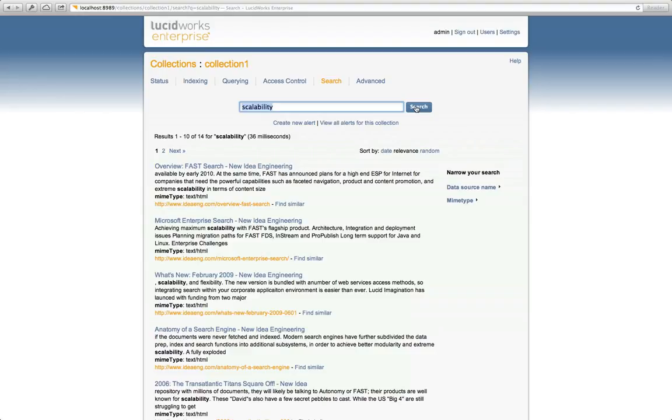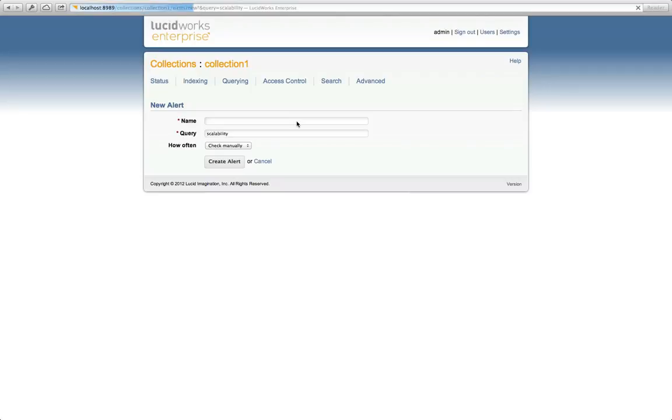So it looks like there are 14 results in the index already that contain the term scalability. If I'd like to hear about any new documents that are added, I can click on Create New Alert here. And this will take me to the page where I can create a new alert for this query. So the name of the alert can be anything descriptive.